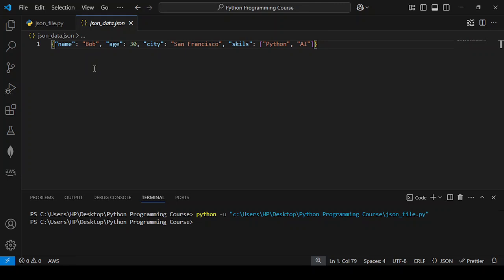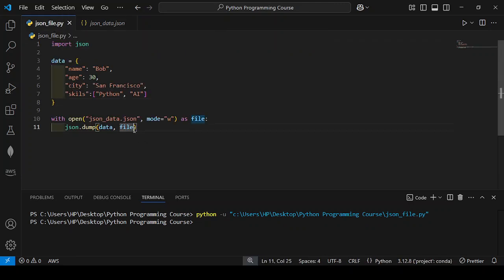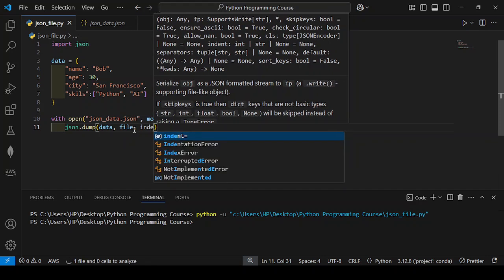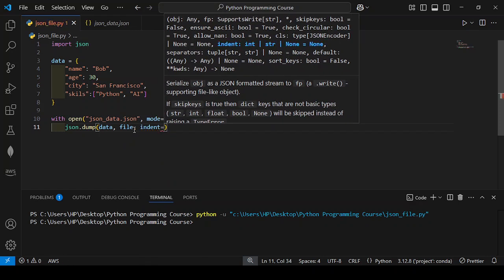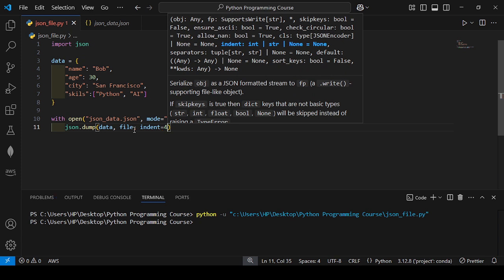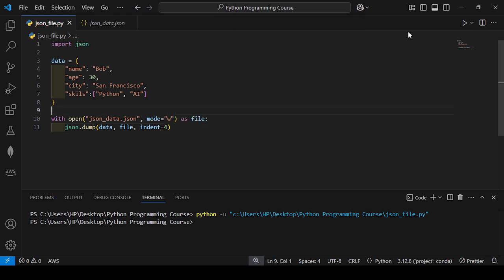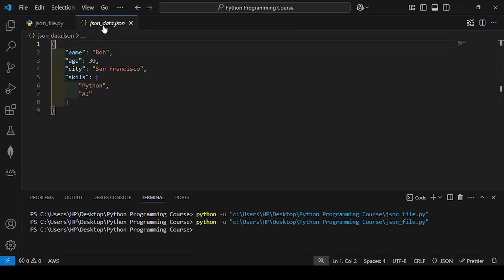We can make it more readable by using the indent. So I will write it here. I don't need to cut the content because it will override the existing content. So I will run again. Okay, you will see, this is the human readable format. We can read it easily. It is a JSON object with a name and age and everything.